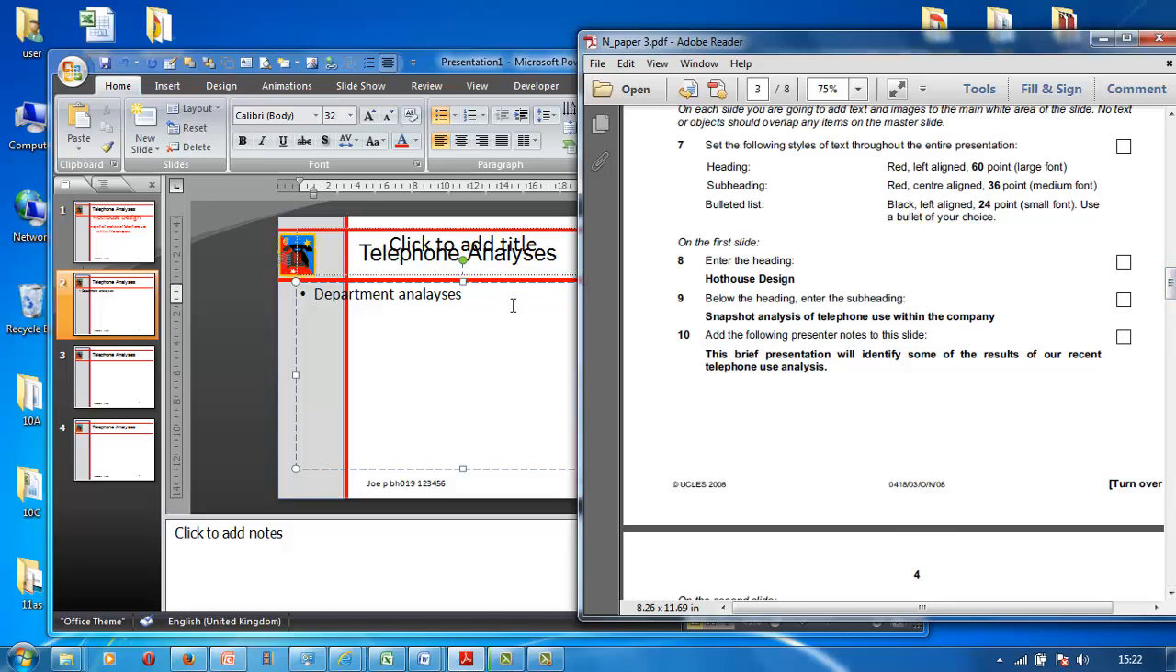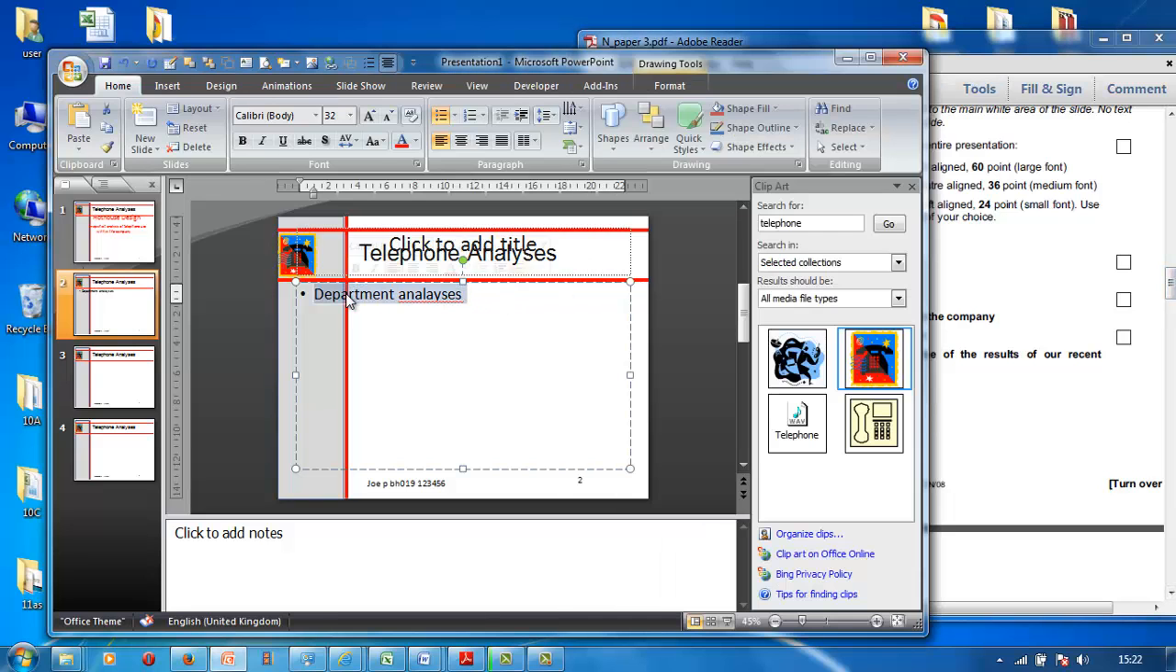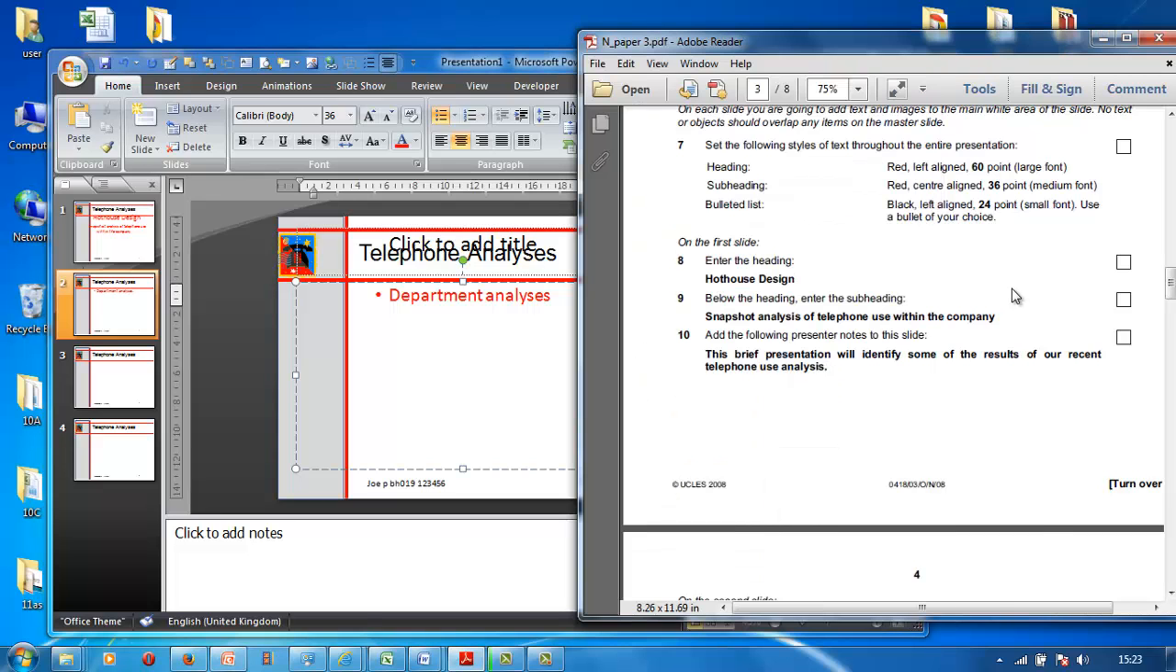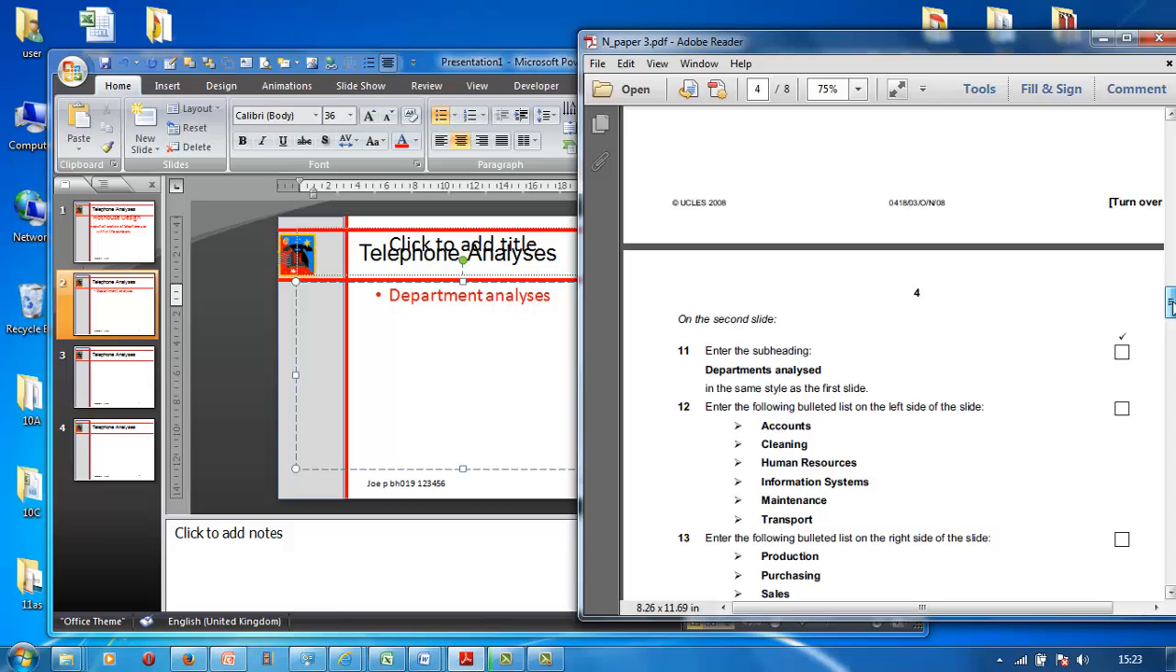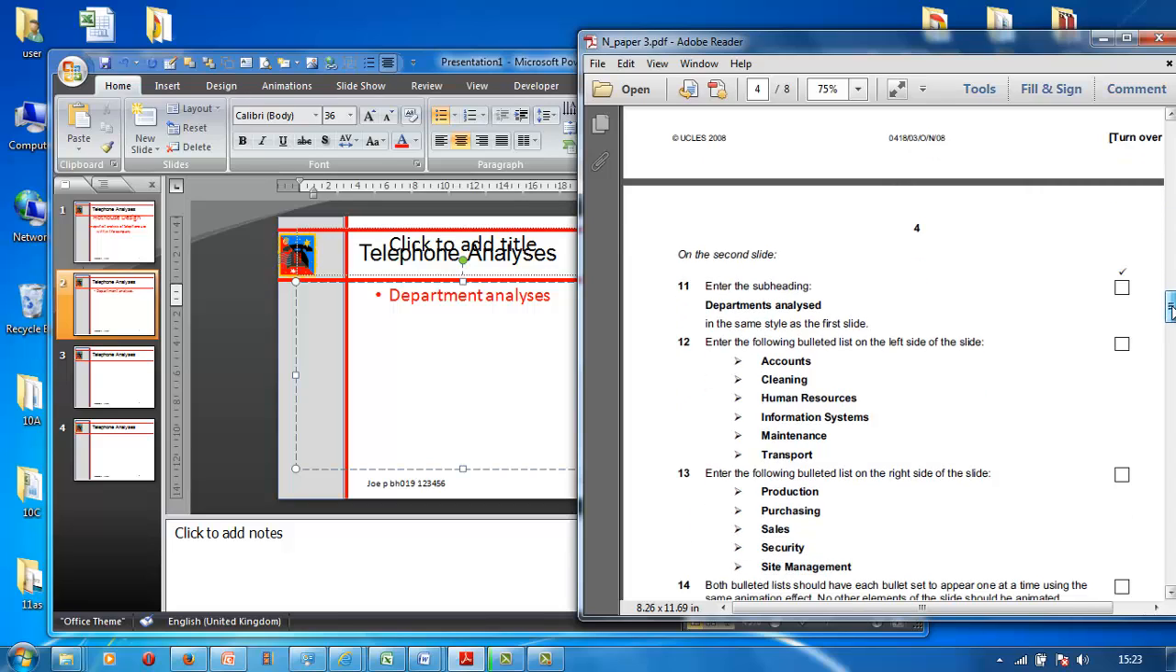Red center line 36 points. So red, 36, center. Okay, I spelled analysis wrong. Let's get it right. Okay, so we got red center 36 points. Okay, where are we? Question 2. The department analysis is in the same style as the first slide. Enter the following bulleted list on the slide.